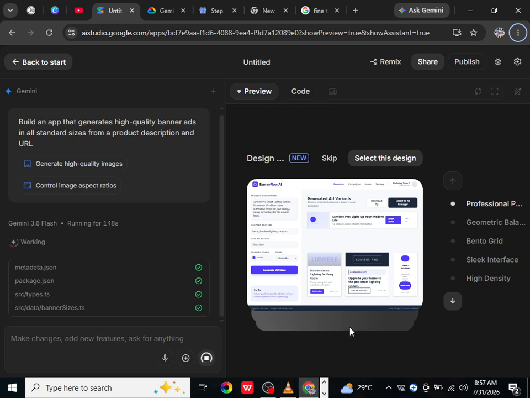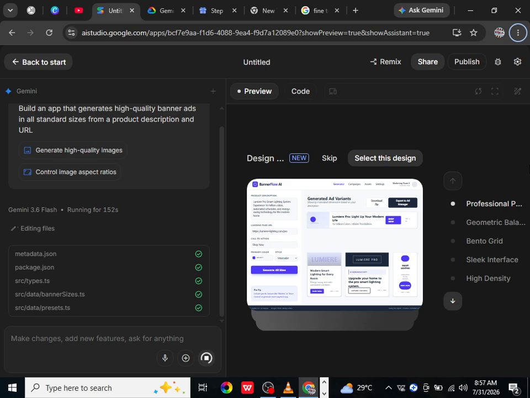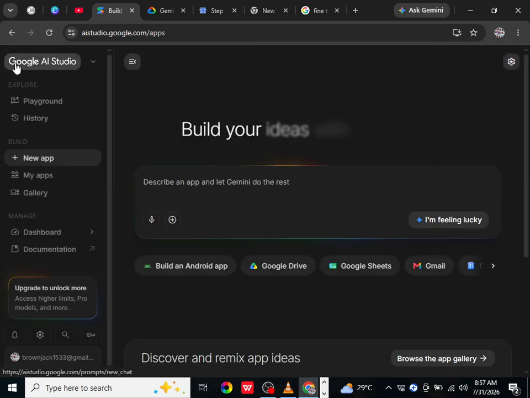AI Studio for Chatbots in 2026. If you want to create an intelligent chatbot for your website, business, customer support, or personal project, Google AI Studio makes the process much easier.